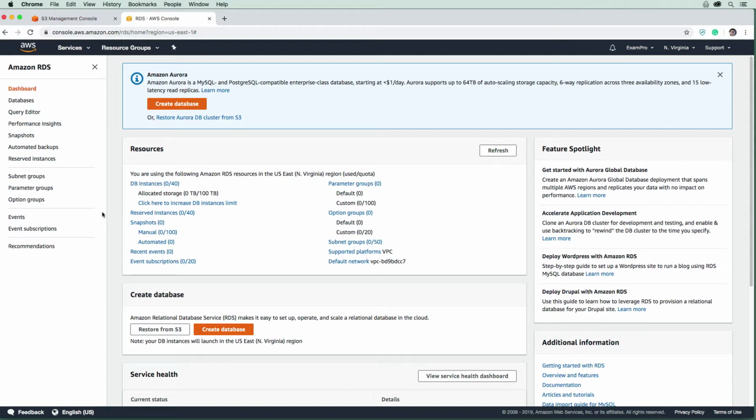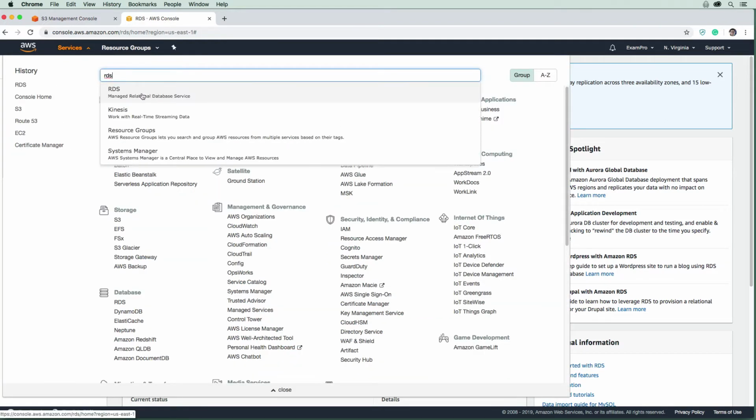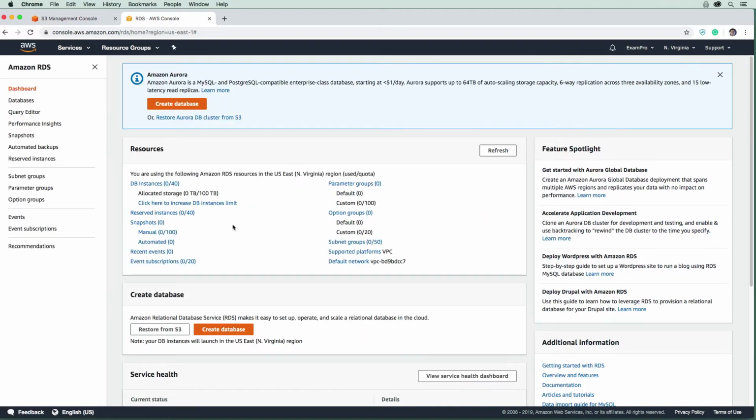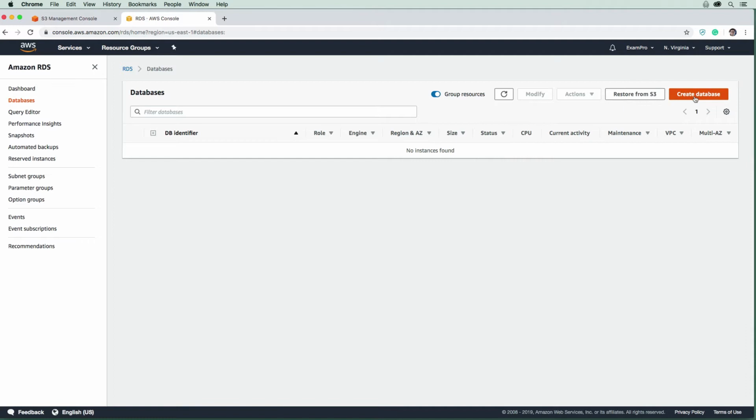If you're wondering, how do you get to the console here? You go to the top here, type RDS, and click that, and you will end up in the same place as I am. So let's get to it and create our first database, okay? And we're gonna do that by going on the left-hand side here to databases and clicking create database.